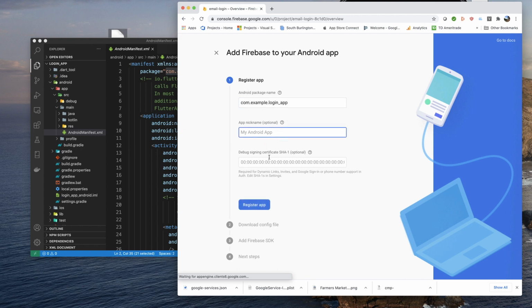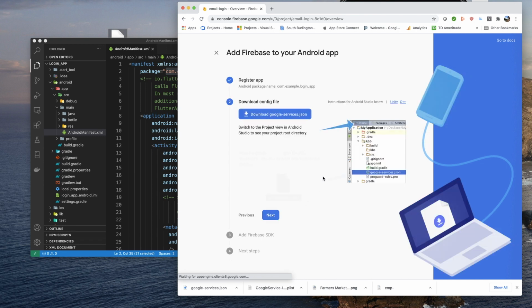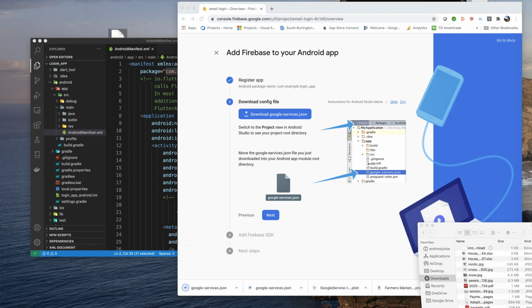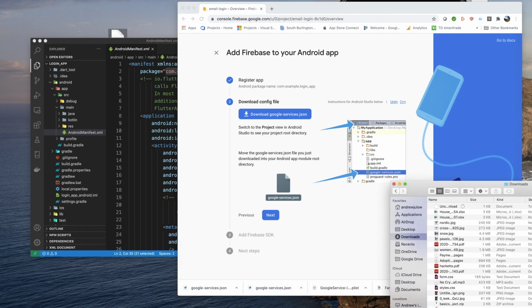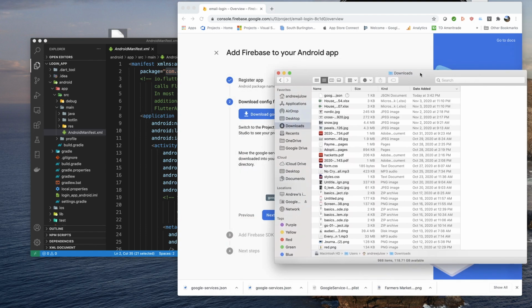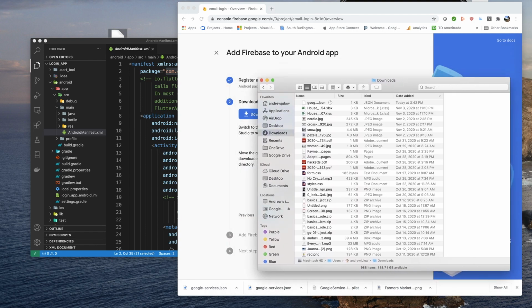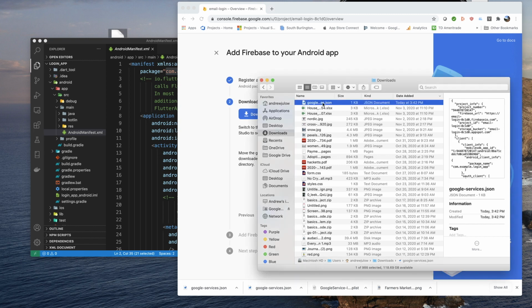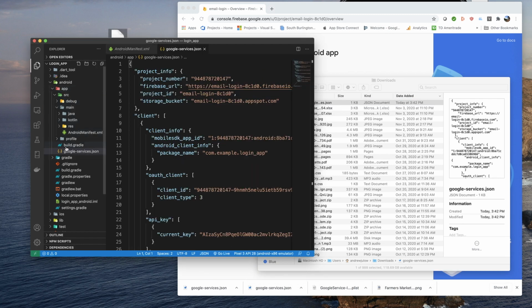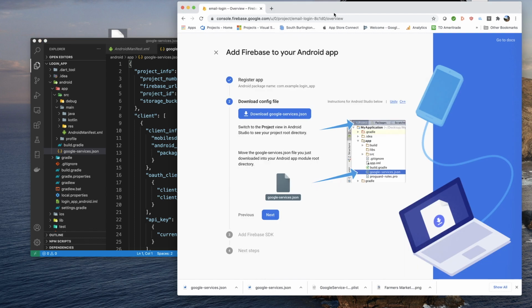I'm going to skip these next two steps because we don't need them right now. So let's register the app. And I'm going to download my google-services.json. And once that is done, drag it over to the Android app folder. So it should sit down here underneath your build.gradle.